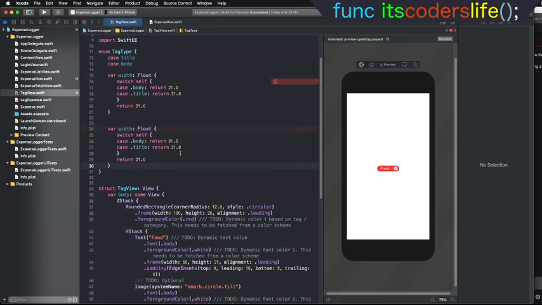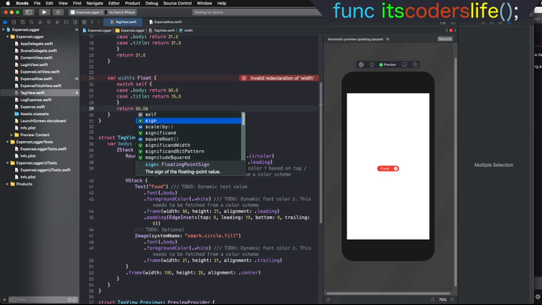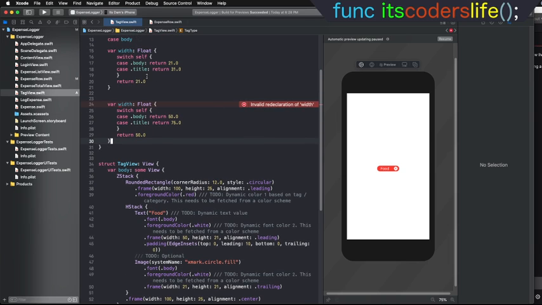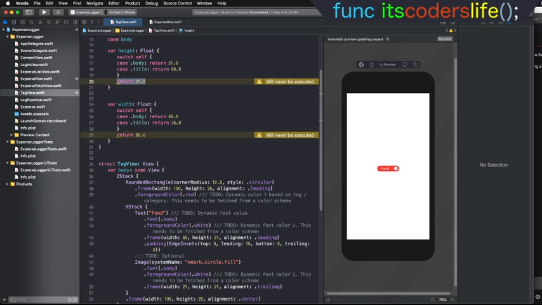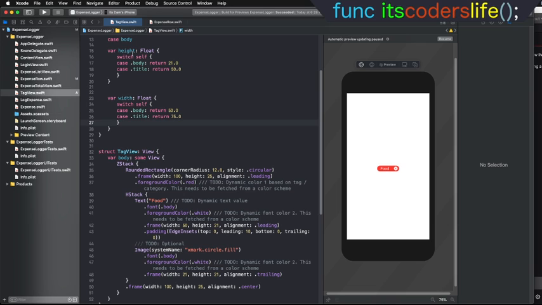So okay, this is width. So width has to be, say, 50, and here for title it would be 75, and by default it would be the smallest one, 50. Invalid redeclaration of width. Okay, let's just say height. So for height this would be 21 and this would be 50, and by default we had a smaller one, so 21 will never be returned. Okay, we don't need this. So width and height.